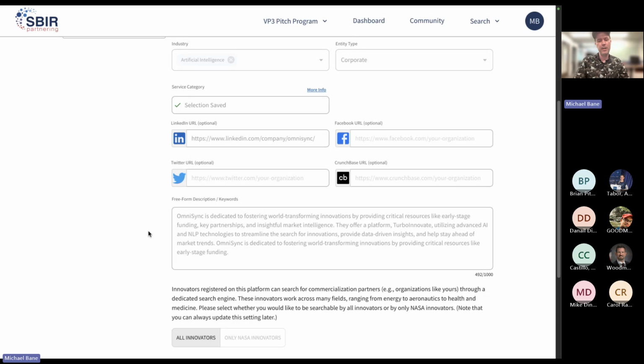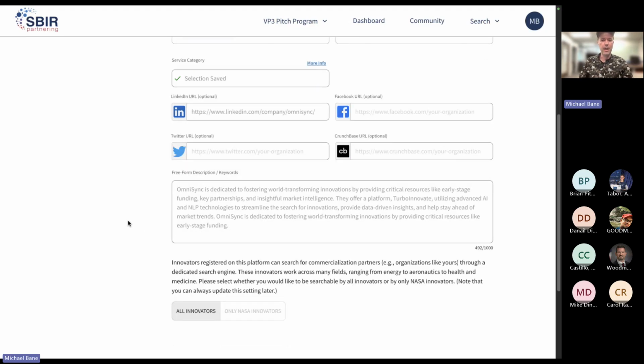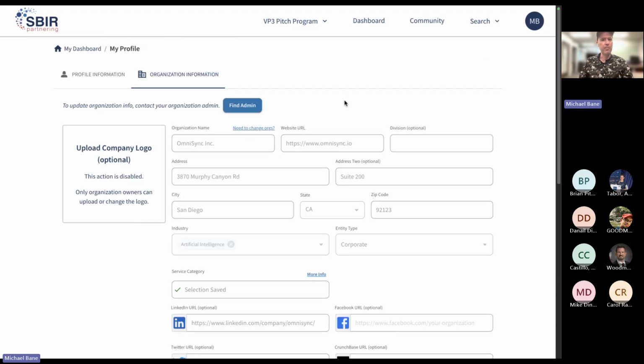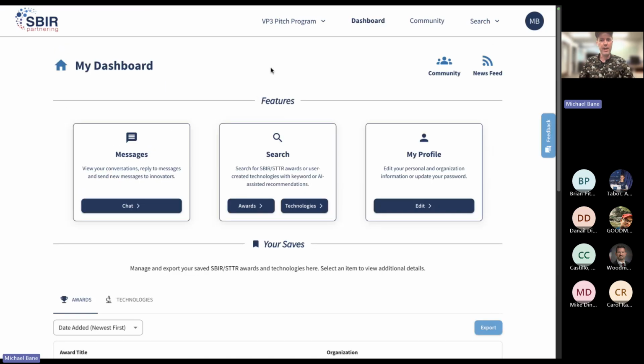All of this information is important for the matchmaking process that goes on behind the scenes as innovators find partners and as you search for innovators. So the more robust the information you provide, the better generally the outcomes will be on the platform. But let's return to the dashboard.